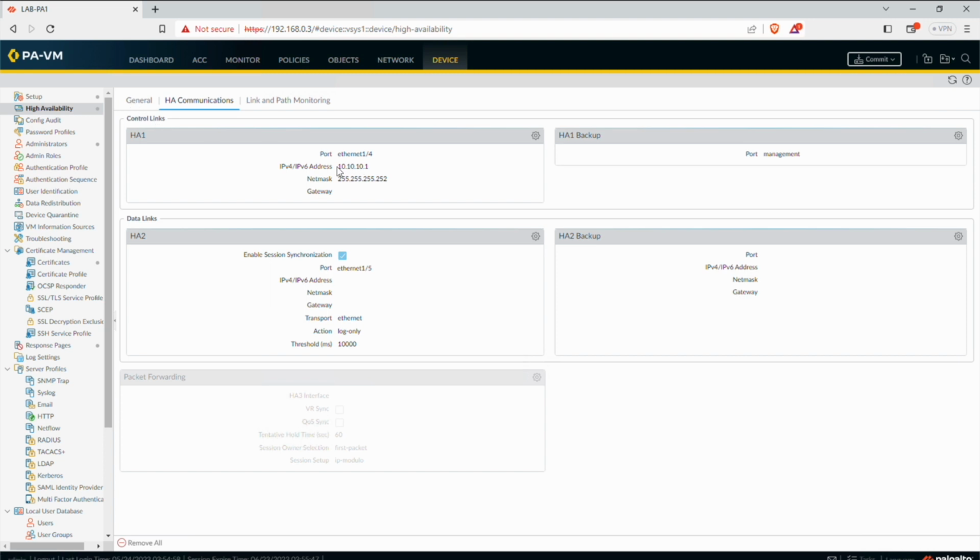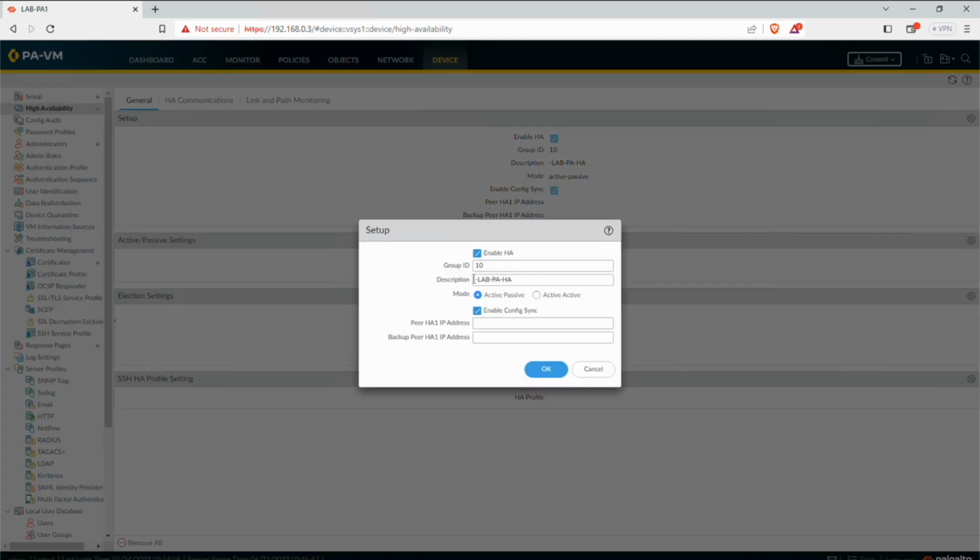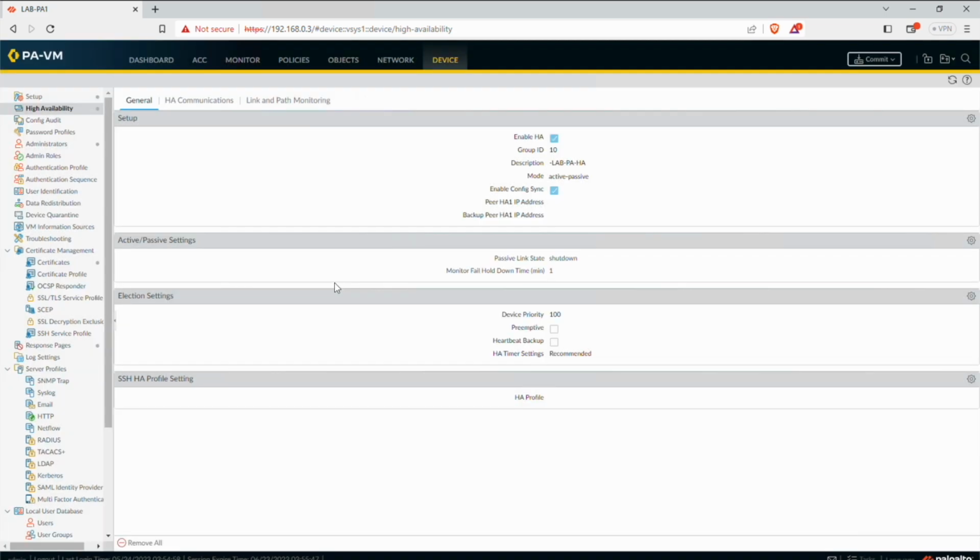Now let's go back. As you can see, 10.10.10.1, and that's going to be the management. Let's go back to the general tab and reconfigure this one. Here, peer HA1 IP address, since we're using 10.10.10.1 here, we're going to use 10.10.10.2 over here. And then the backup peer HA1 IP address will be the management IP address of the second firewall, which is 192.168.0.4. Okay, let's press OK. And let's commit.